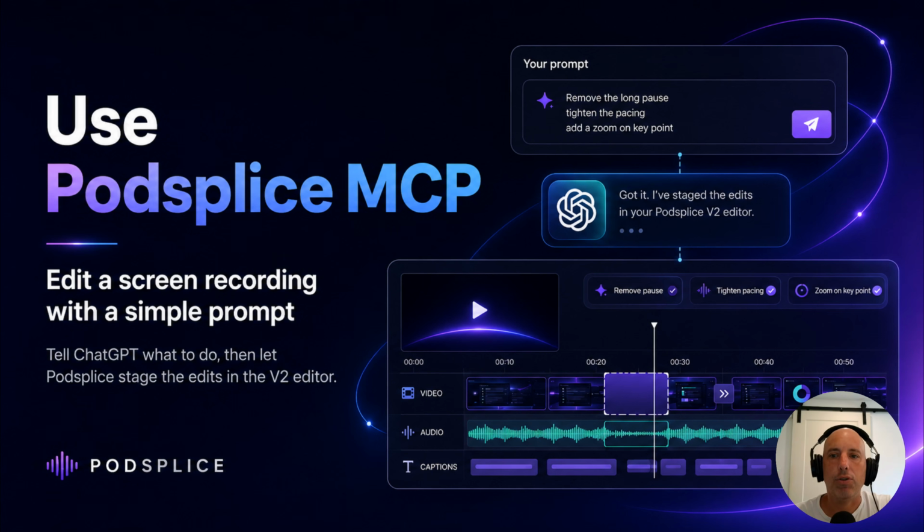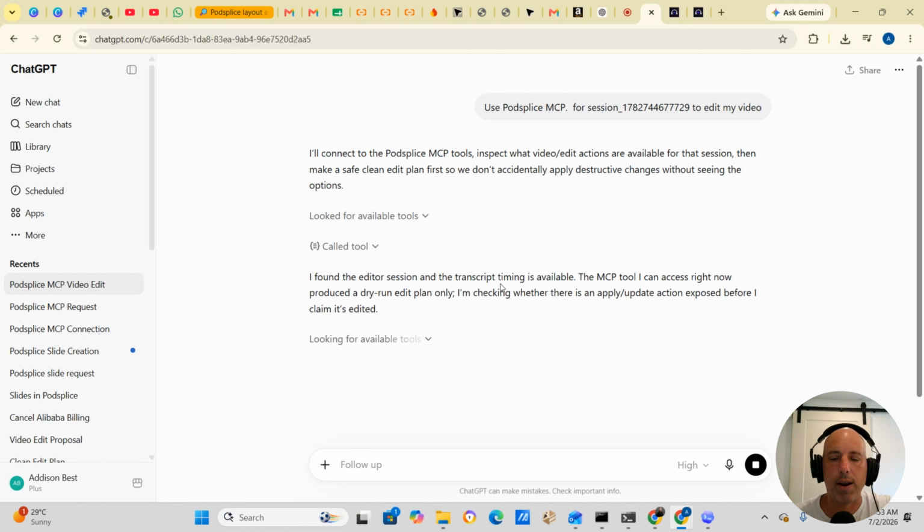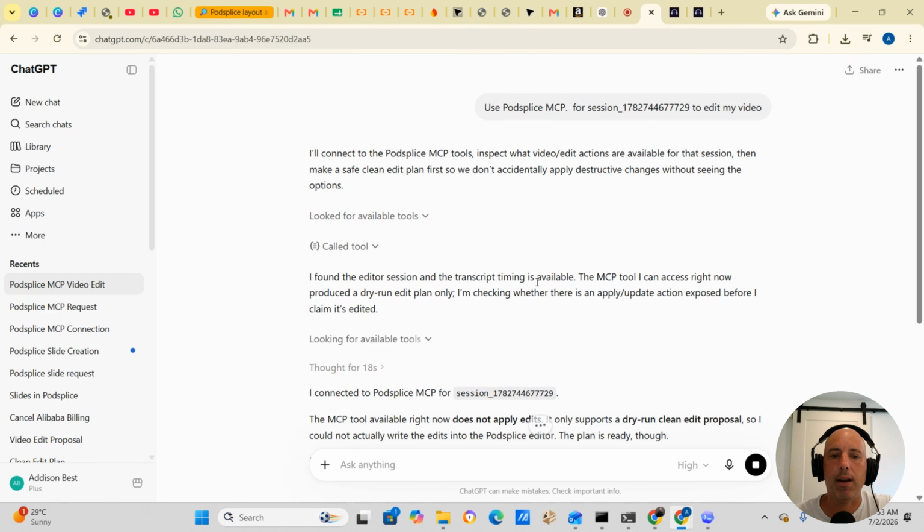And we're just connecting to Podsplice, which is our screen recording app. And it's calling tools and things that I already made. See, it's found the session, the transcript, the timing, and it's going to try to make a plan on how to do it.